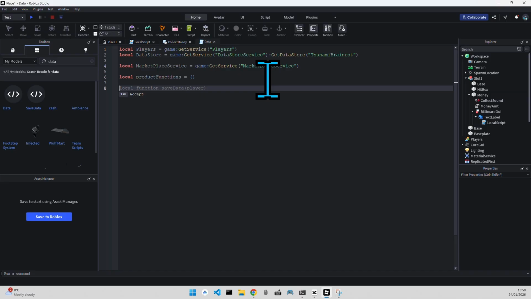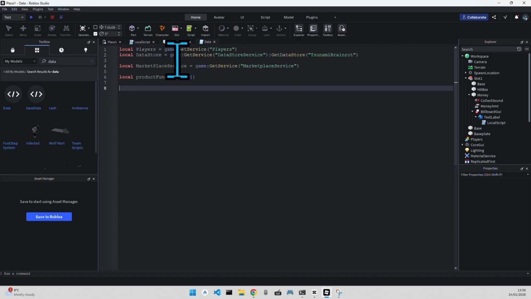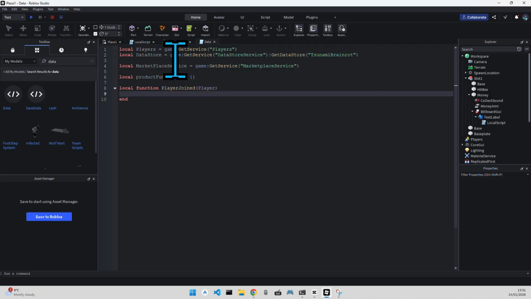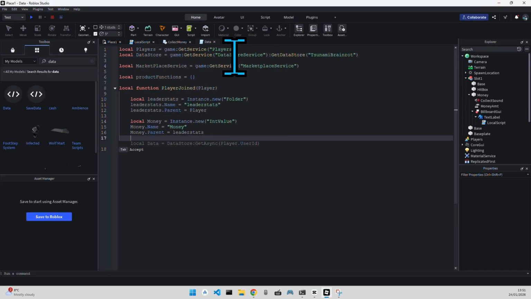Now we are going to get into the interesting bit, the actual money. Do you remember in our collect money script we made player.leaderstats.Money? So in our data script, we are going to make a local function playerJoined(player), then press enter. You are going to make the leaderstats variable. Oh, it's already there, local leaderstats. That is actually very helpful. That is what you are going to want to type.